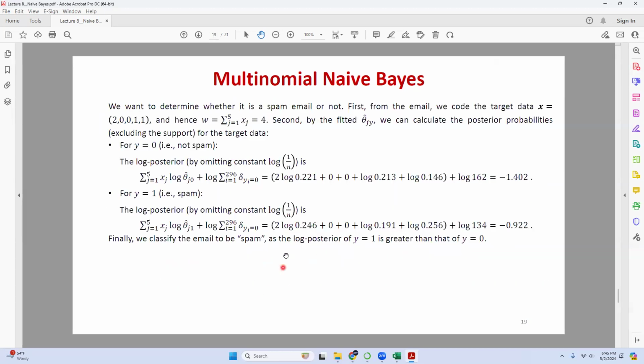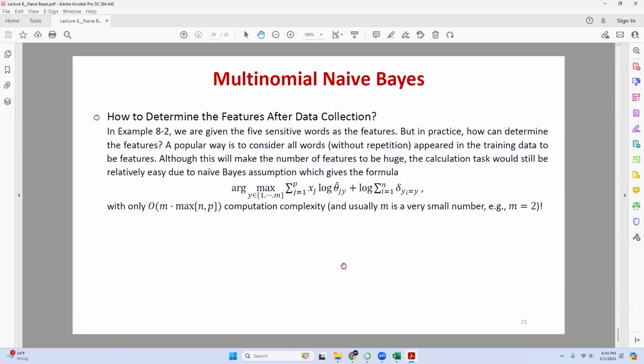Since naive Bayes calculation is extremely simple and fast, I can just consider all the words that appeared in my training data to be features. You may immediately argue, hey, it has so many features. How can we handle it? No worry, the computation cost is this. And usually m is a very small number; specifically in spam detection, m equals 2. So you can ignore it as just a constant in big O notation. If you're not familiar with computational complexity, you can just ignore it. Just remember the conclusion: it's very simple, very fast. It's linear.